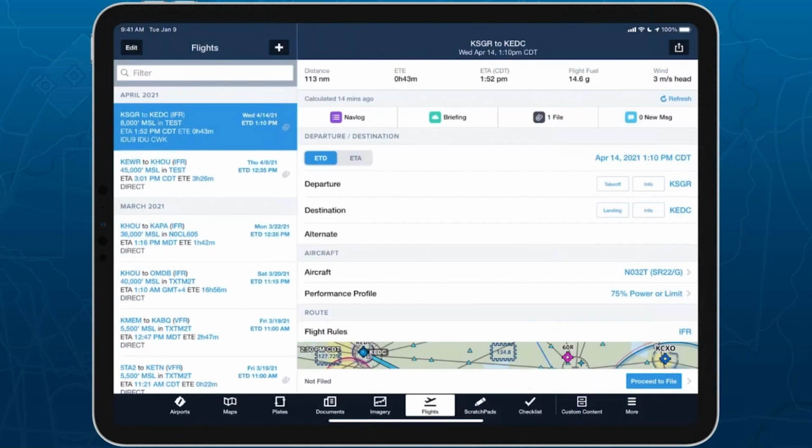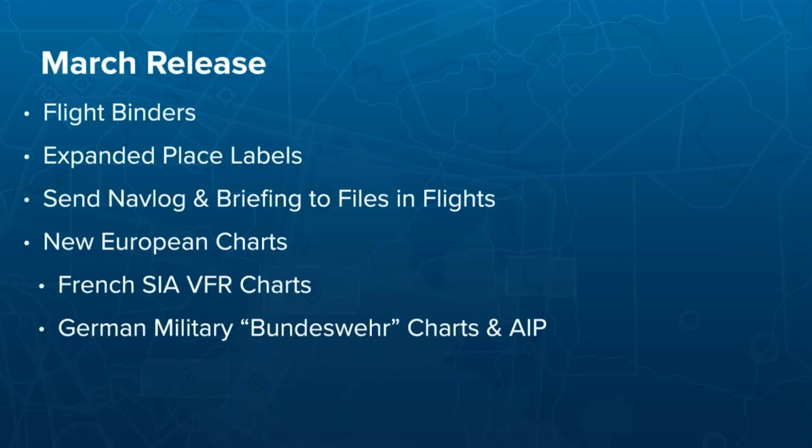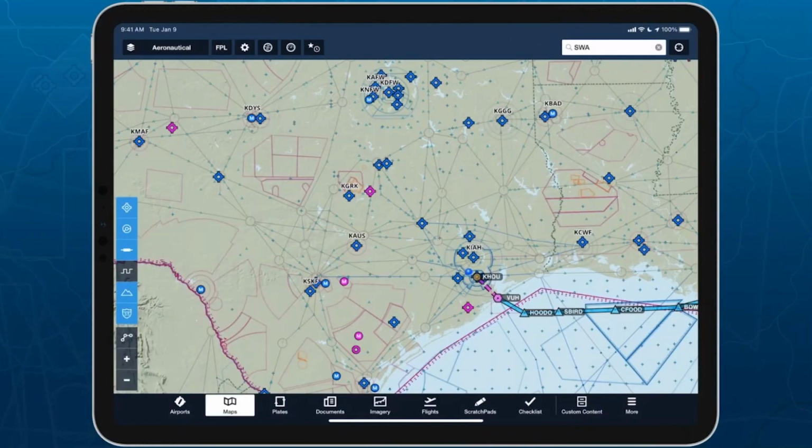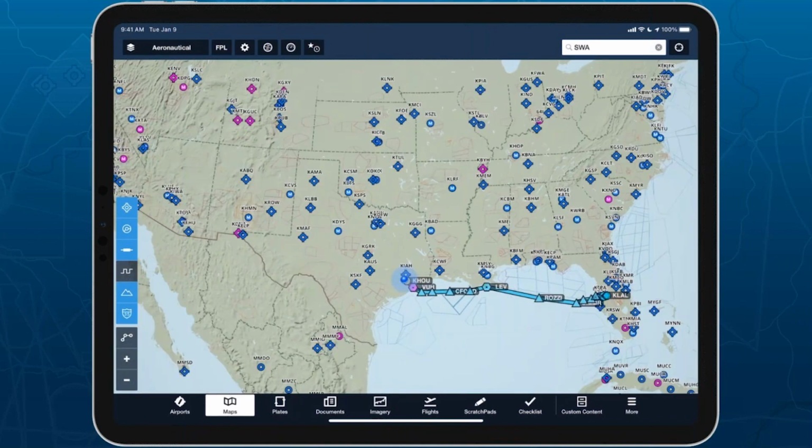And now we have the last two items here, which again, this is going to be mainly relevant for European pilots, but we did add some new charts for France and Germany. We've kind of slowed down in recent years in terms of adding new charts because we now have really good coverage of most of Europe.